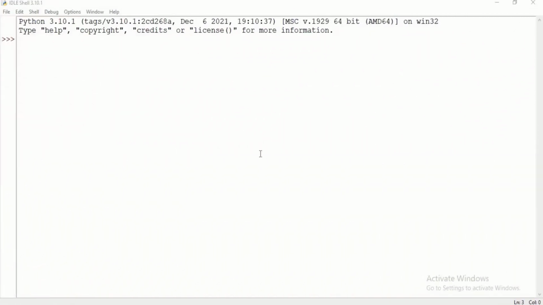I did make a mistake earlier. The correct way to make use of the func to the wrapper would be to pass the function as an argument to the decorator. So let me just show that.